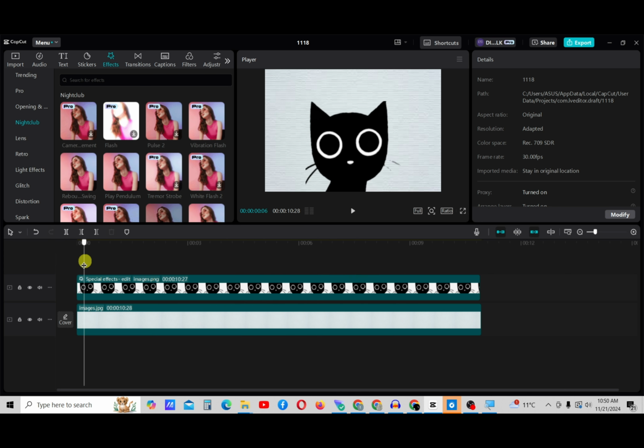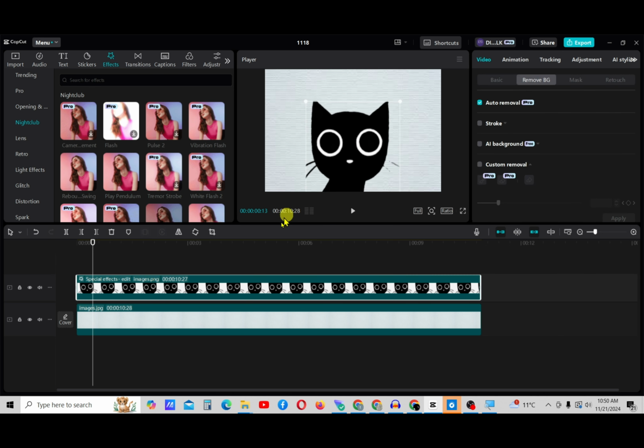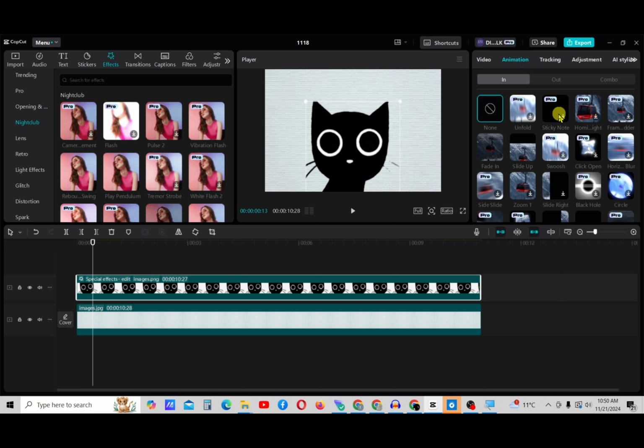If you want to change the in animation, go to the Animation tab and choose an appropriate in animation. I will select Slide Up and increase the animation duration.